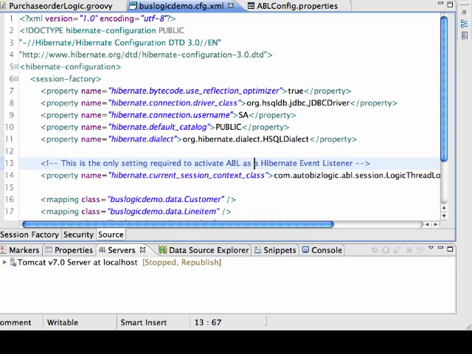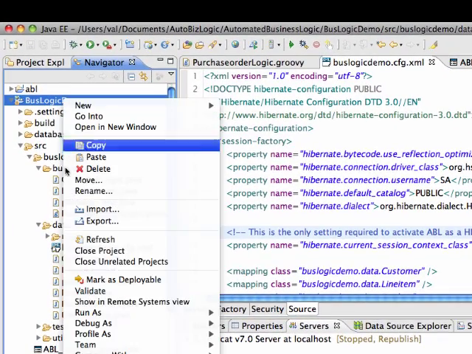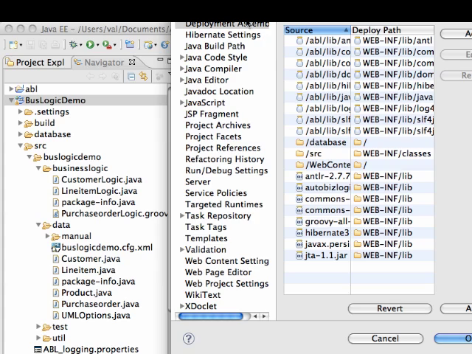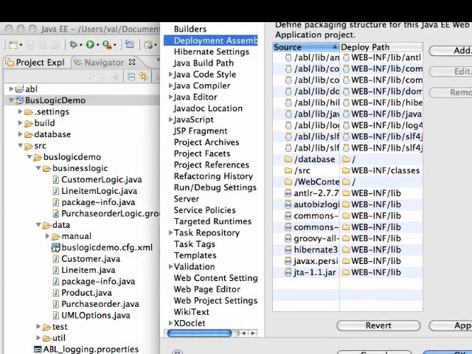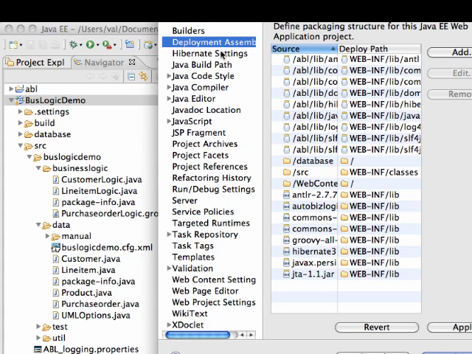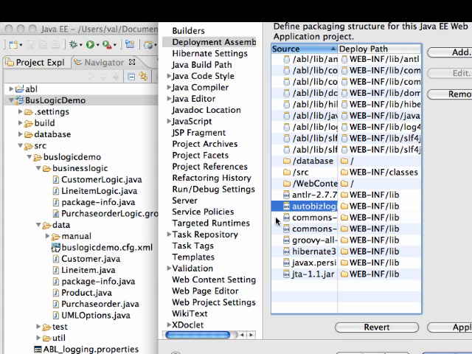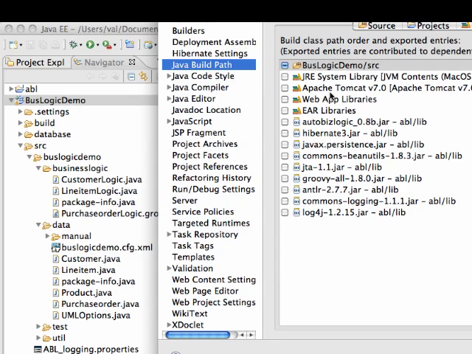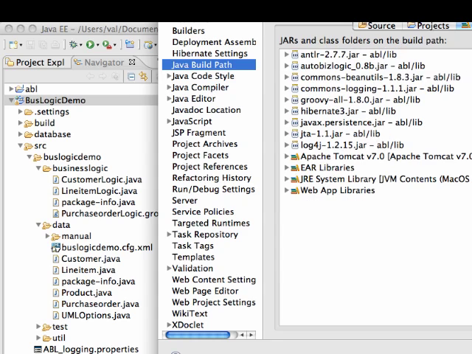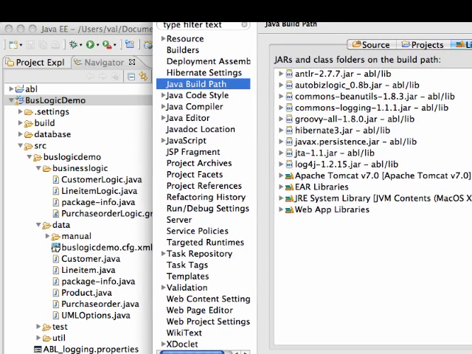Secondly, you must have the business logic ear file added to your project. In this particular application, it's a web app, so I added it to the deployment assembly. And of course, you've got to add it to your libraries, like that.